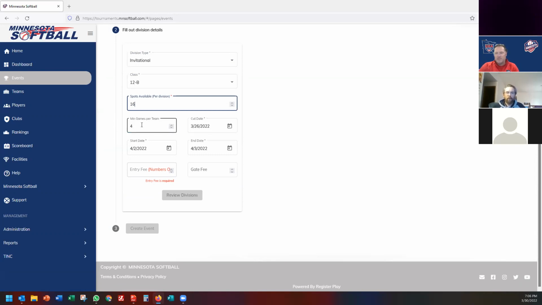The cut date. Okay, so these things in here are basically the advertising portion of it. They don't really matter a whole lot. You're just telling people, hey, look, we're taking 16 teams, we're giving you 4 games per team. The reason that's important is because people are looking for how much they're paying, a location, obviously, but then they're looking for how many games they're getting. Some people are looking for a ton of games, other people are looking for one day. This is just an advertising piece here.